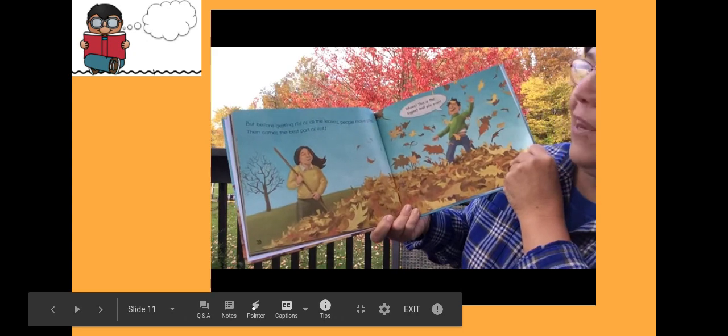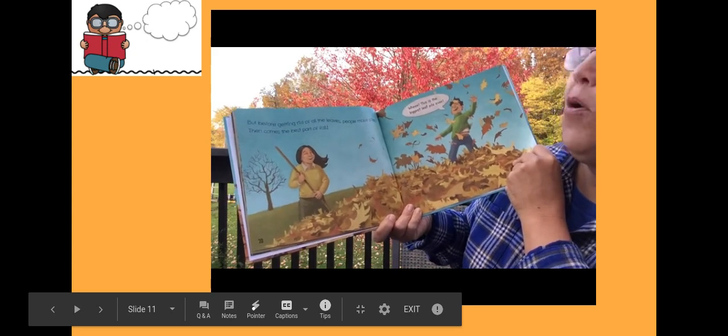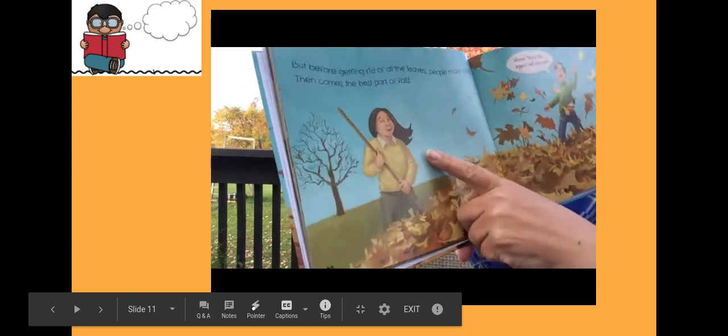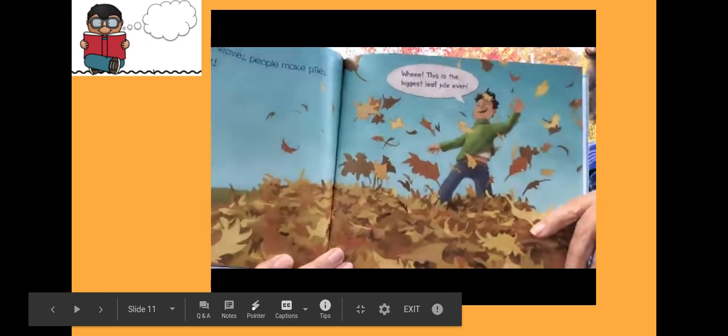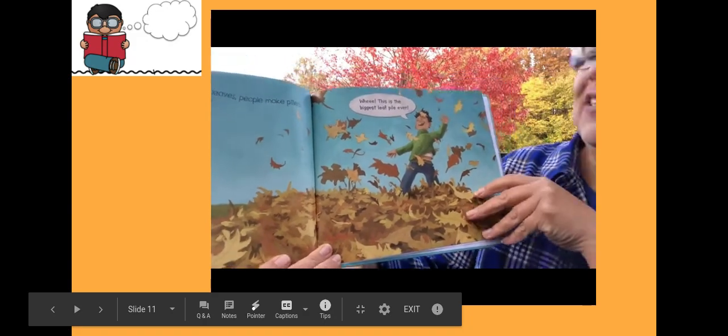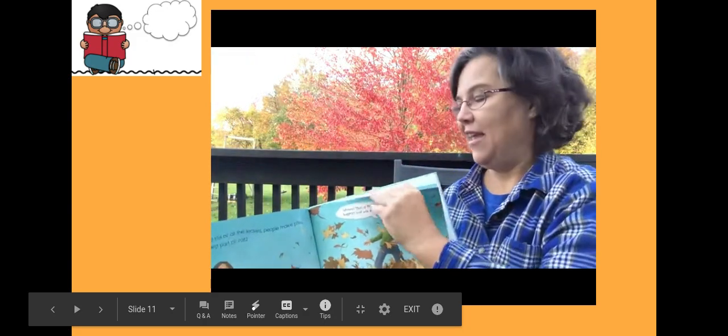But before getting rid of all the leaves, people make piles. Then comes the best part of all. This is the biggest leaf pile ever. Jumping in the leaves, nothing like it, huh?